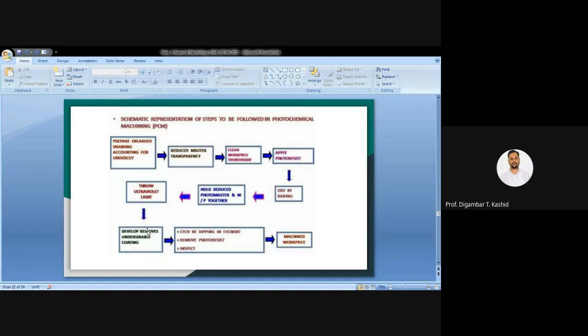And after development, whatever photoresist coating is there is removed from all areas where the etching is to be done, the surface from where material is to be removed. After development you have to remove the photoresist from those portions. Now you can dip your workpiece inside your etchant bath or container, and whatever residual photoresist is there is stripped out after that, and by this photochemical machining you can do the etching action.